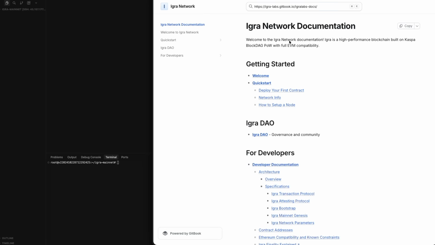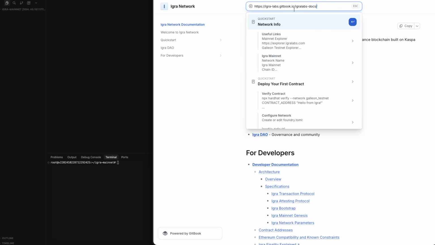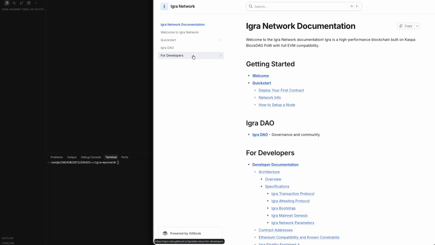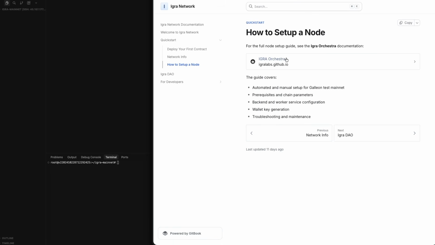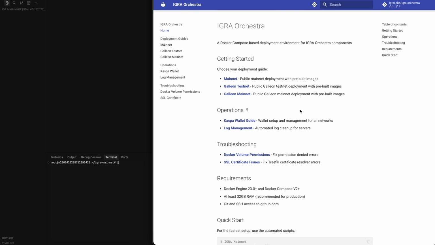In my browser, I've just gone to the public Igra Labs documentation on Gitbook. You can't see my address bar here, so I've pasted in the link right here. It's just igra-labs.gitbook.io/igralabs-docs. And that'll take you to this page right here. And what we want to do is click on how to set up a node. From there, we see this linked or embedded GitHub guide. And all we've got to do is click right into that. And this takes you to the walkthrough guide of how to set up a node.